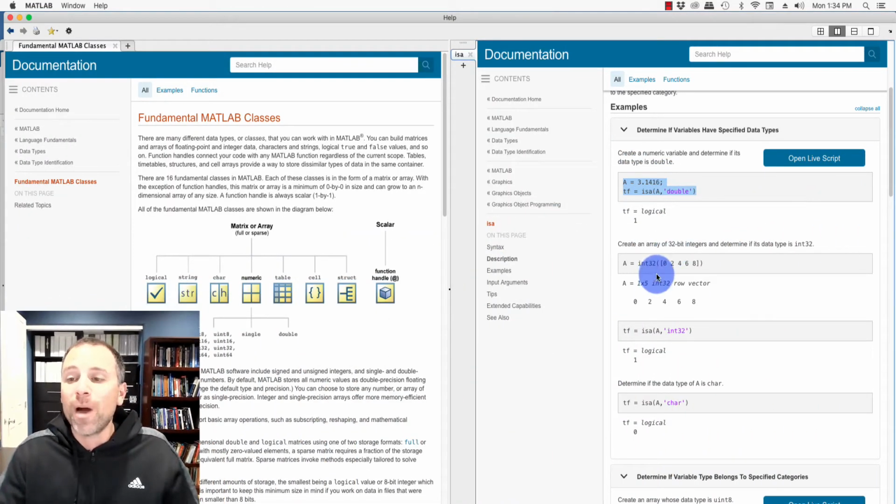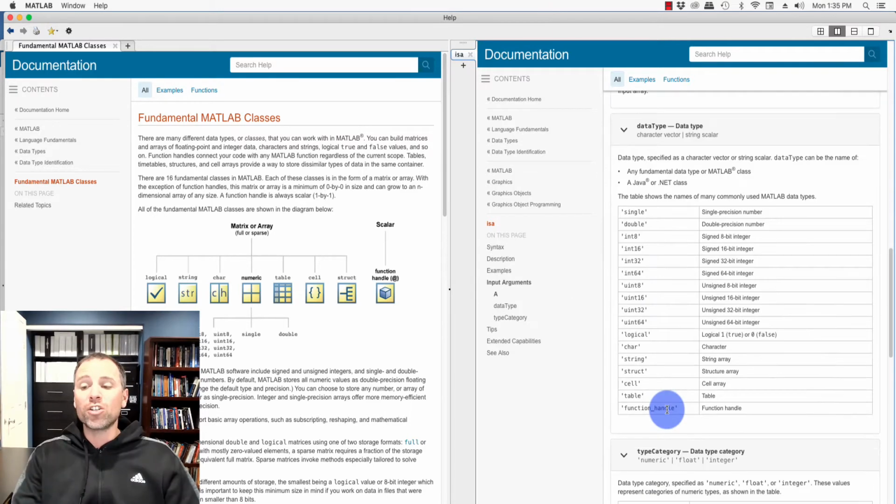MATLAB runs through some other documentation where we're going to use the int32 function to store this as a 32-bit signed integer, and then test whether the value of A is stored using the int32 data class. If we continue to scroll down, there's a lot of information about the data type parameter in this function. Specifically, we can do one of 16, actually it looks like 17, different tests. Is it a single, a double, an int8, an int16, a uint32, a string, a character, a function handle?